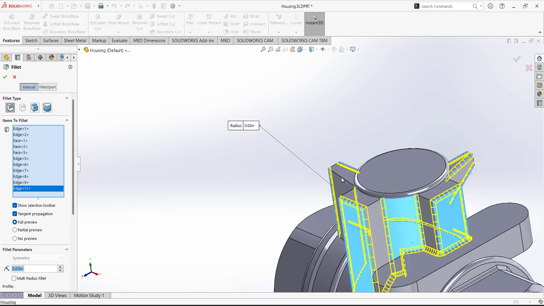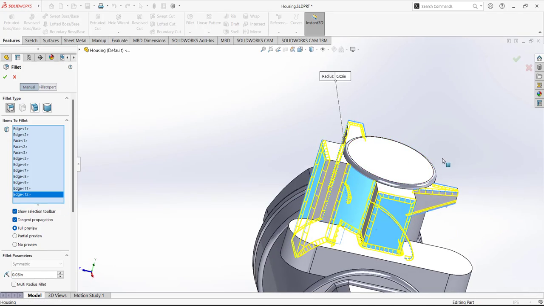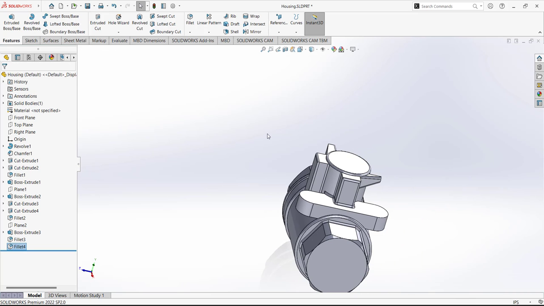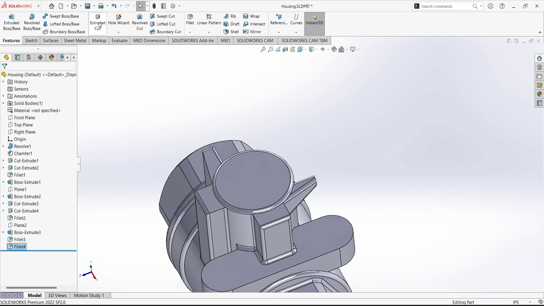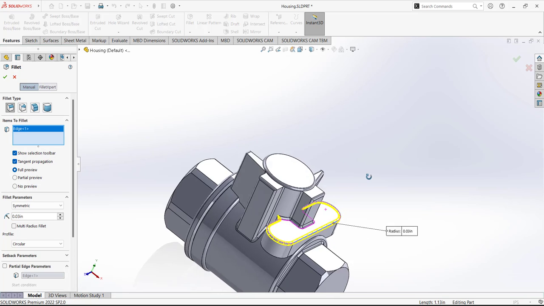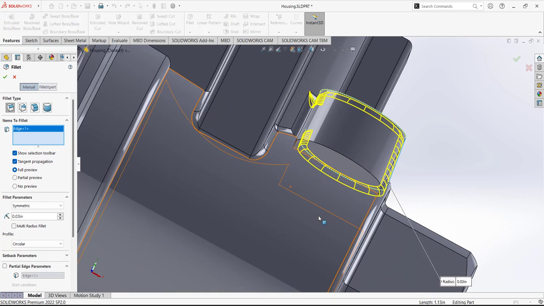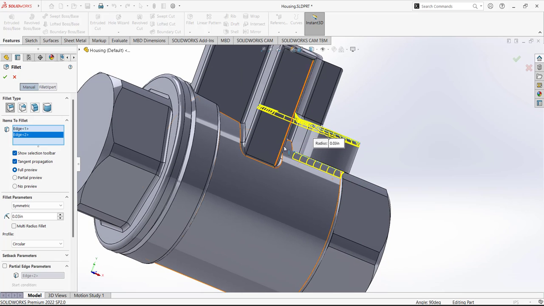Keep adding the fillets until you have no sharp edges. Okay, again use the fillet, and this time we are going to fillet this. Okay. You can also add the fillets at the end of this design but I just added it. Now we are going to make some holes.